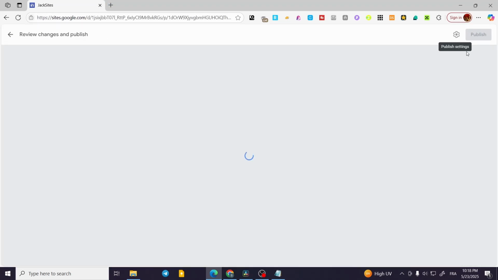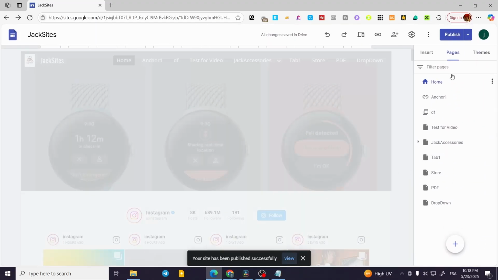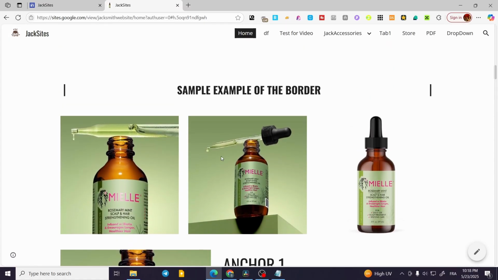Basically, it doesn't work right there, so we are going to publish it. View the published version. Anchor 1, it is going to take us here. That was pretty much it.